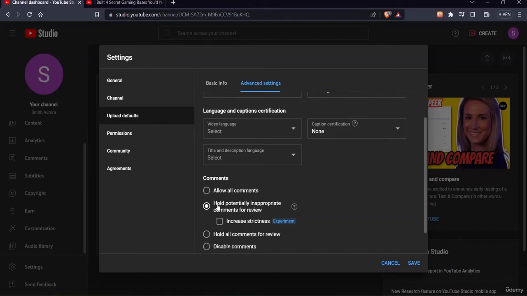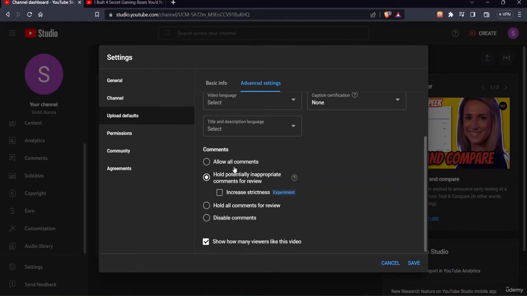Then also the comments are going to be allowed. If you want to allow all comments, just click on allow all comments, or hold potentially inappropriate comments for review. Increase strictness and all of those, you can also do that. Hold comments for review, and then they will be publicly visible. Then you can also disable your comments through this option.